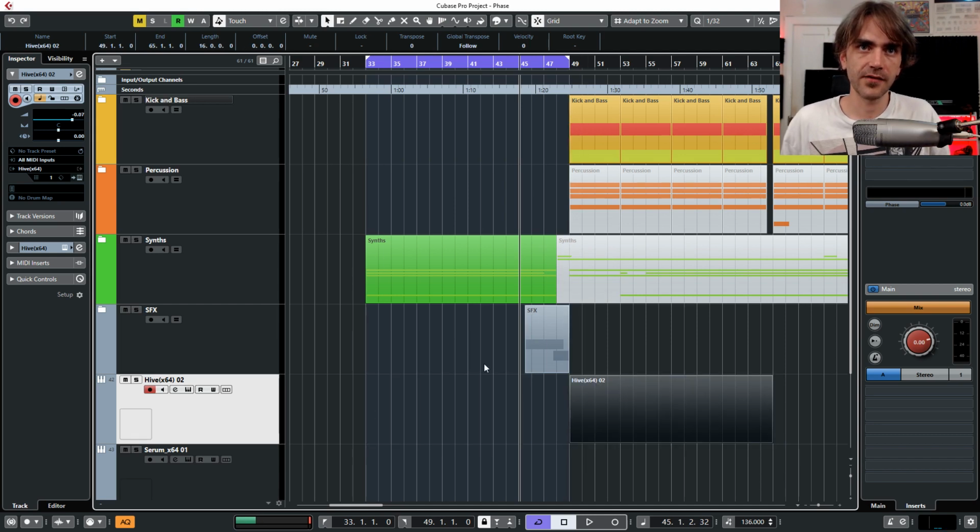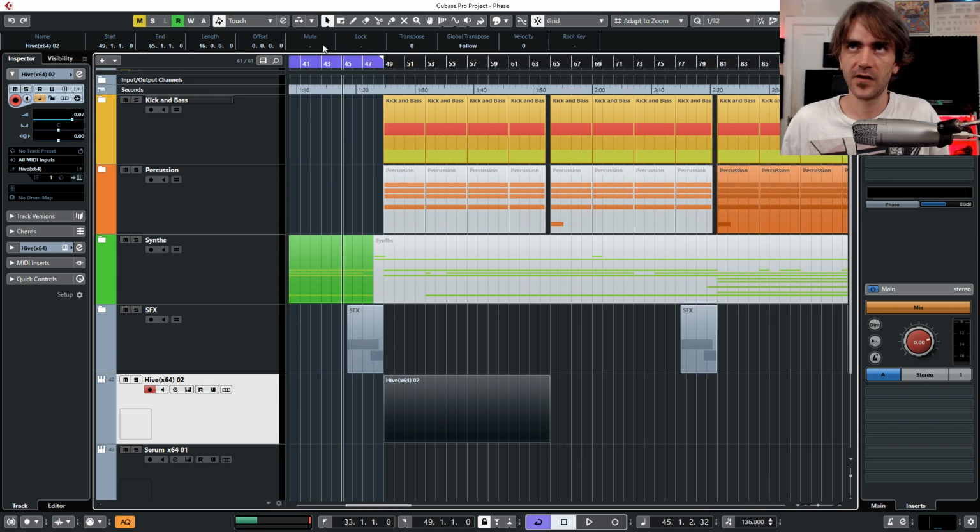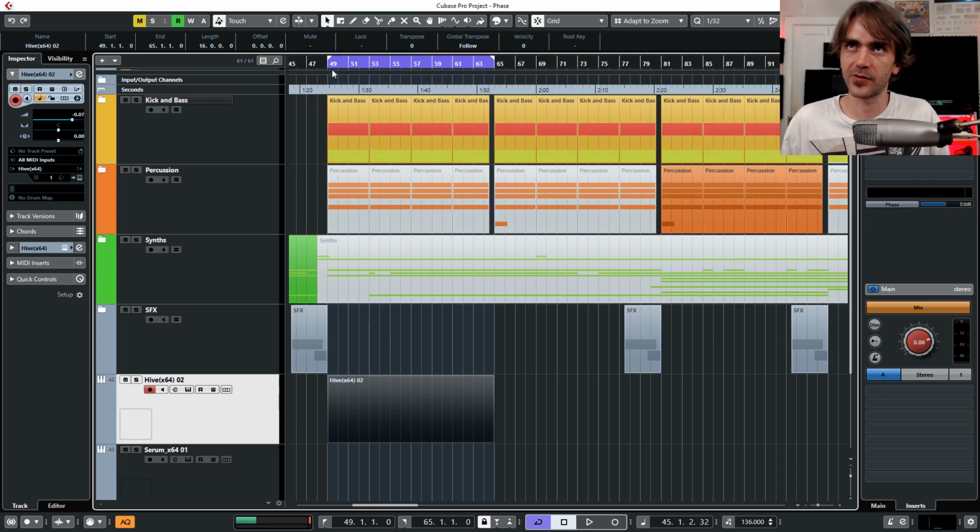Are you planning a Phase Plant preset pack? Yes, hopefully. I was kind of waiting for something, but I don't want to give away too much. But I will definitely be doing a Hive 2 preset pack and a Phase Plant preset pack in the near future.